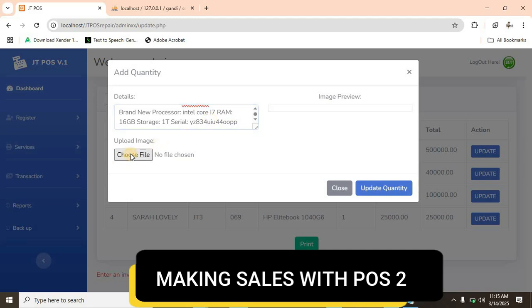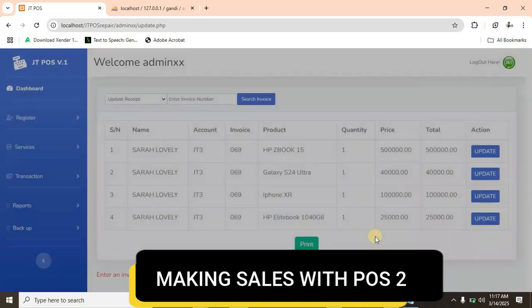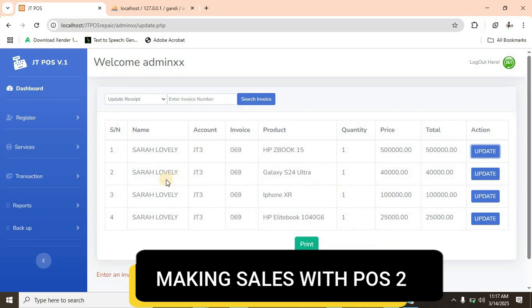Then I can come here and upload the image of that laptop. I'll click on choose image, so I'll select the image. So this is an image of the laptop she's buying. These are the pictures of the ZBook that she's buying. Then once I've done that, I'll click on update, and it's going to update that. Then I will come to the next item, the Galaxy S24 Ultra.